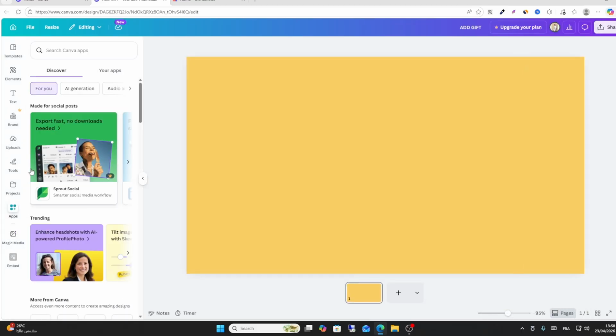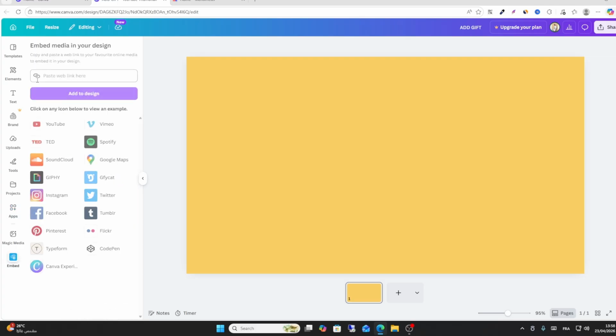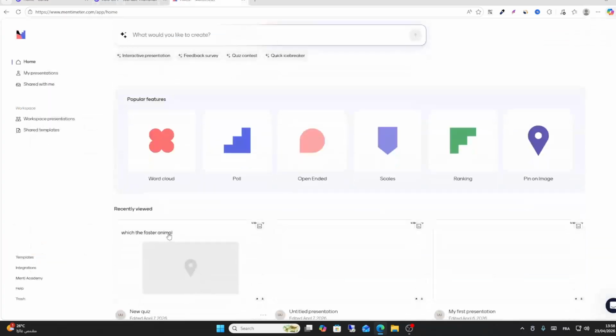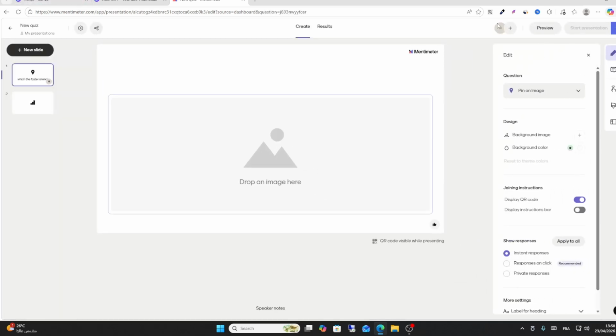When you click on the apps, choose this search bar for the keyword embed. This is the keyword, click this icon. And then go to Mentimeter, choose the project you want to embed. Click your project, and then you will be redirected to this page.